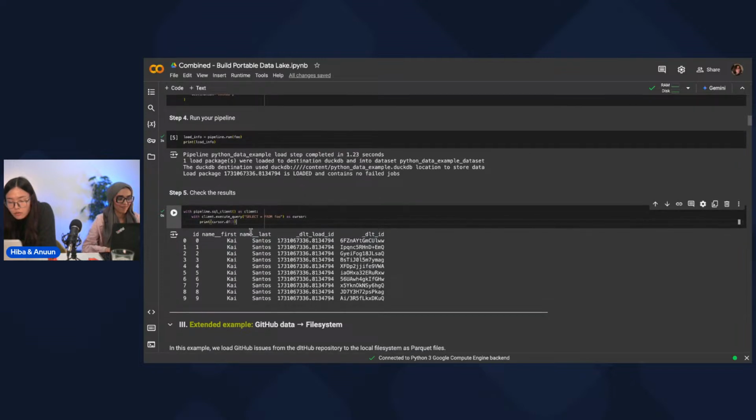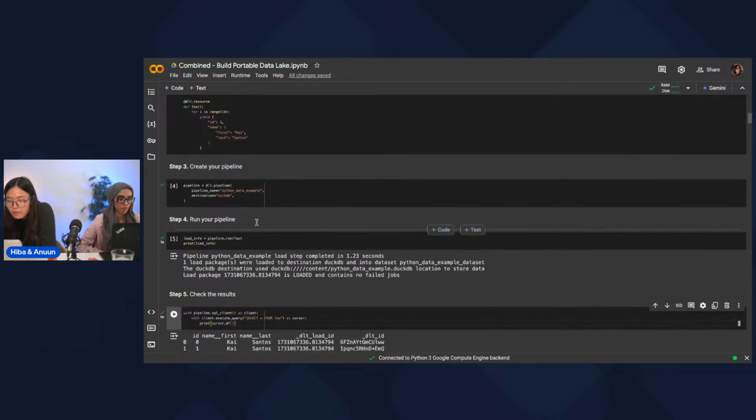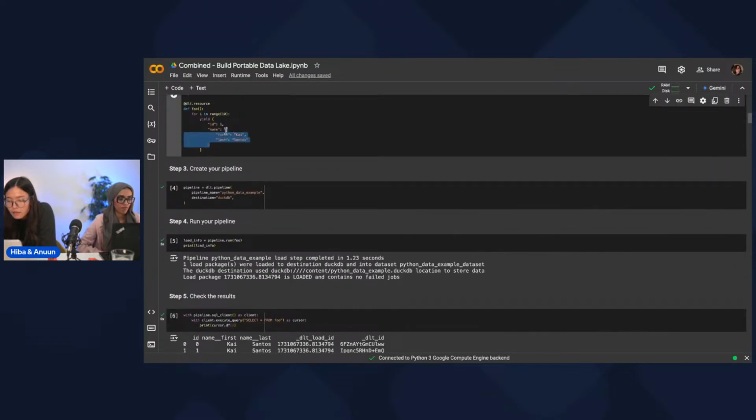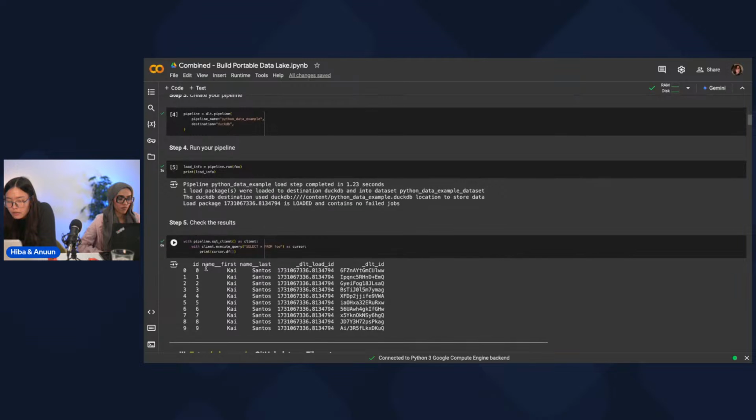Note that you can control the normalization if you have specific requirements, but here we can notice that the name field, which is a nested dict here, was normalized into two fields, name first and name last.